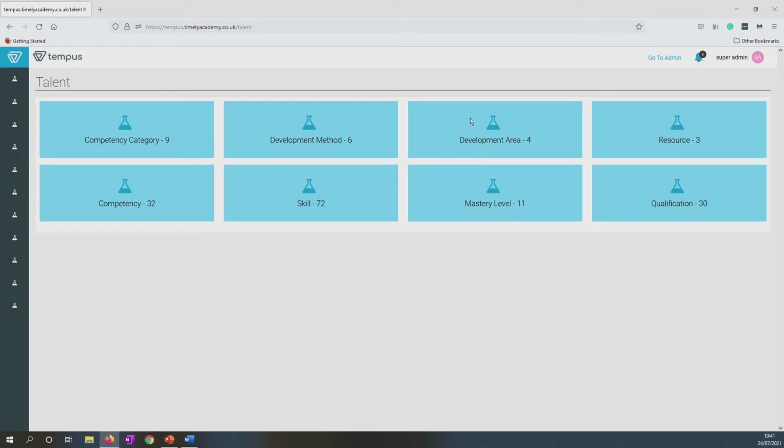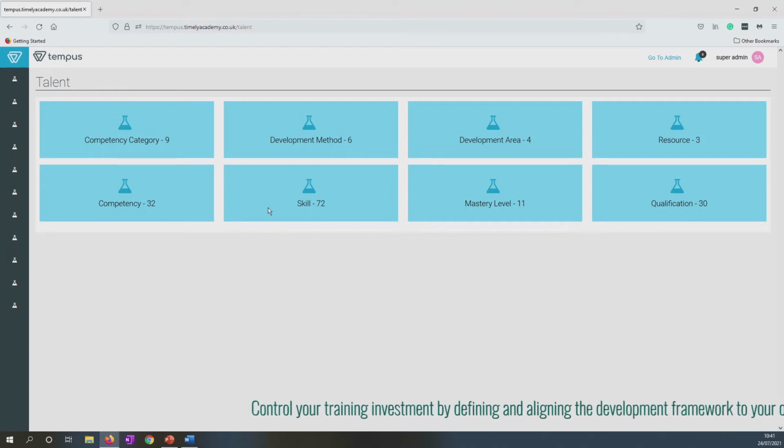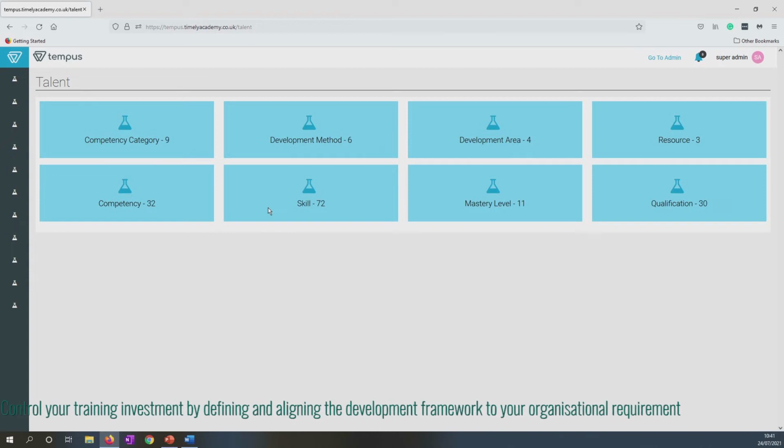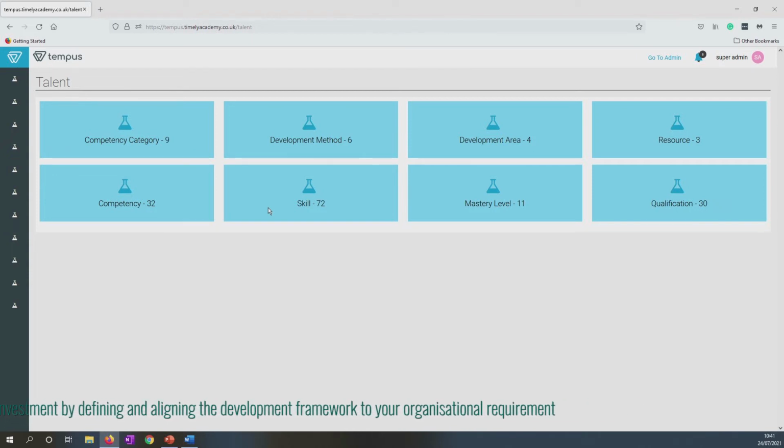Creating specific areas for development, defining what resources are available, perhaps it's mentoring, maybe there's a library, maybe there's a coaching program. Defining the competencies that the organisation particularly wants to nurture. Competencies are made up of skills, and there can be more than one skill to a competency, and those skills are then assigned to courses. So as an employee completes training, they accumulate skills and therefore build their competency profile.